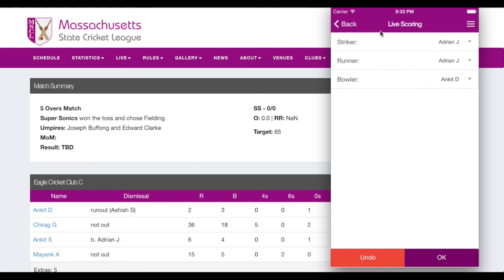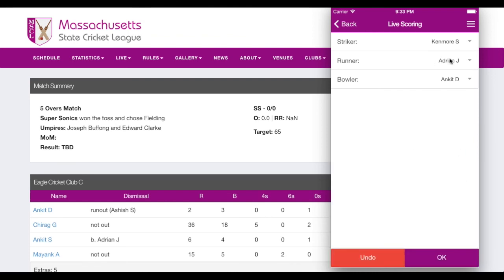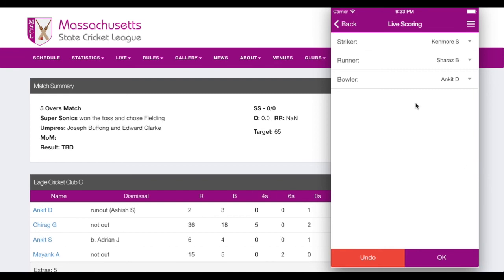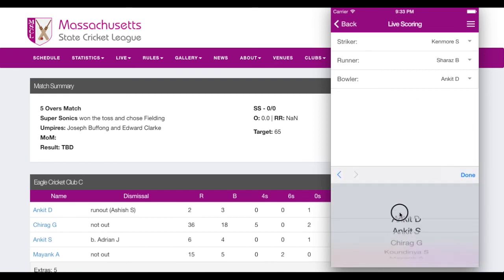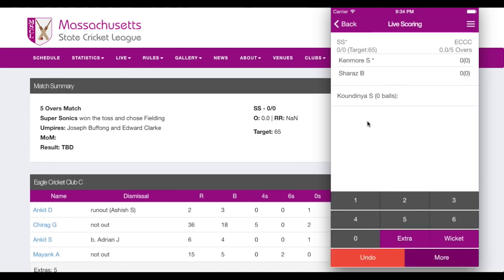This time we have to pick a striker. Let's pick Kenmore. And let's pick a runner, Shiraz, and a bowler. Let's pick Grounding. And there we go. We are back to the screen. We can keep scoring and we'll have an outcome.